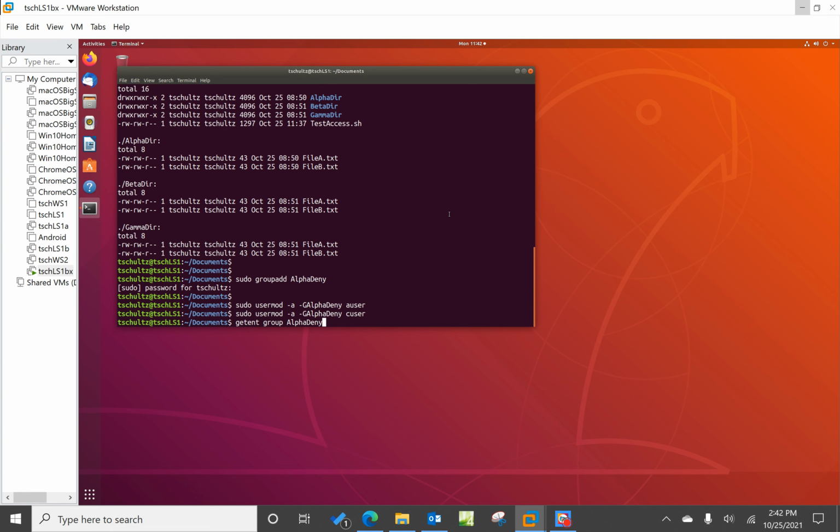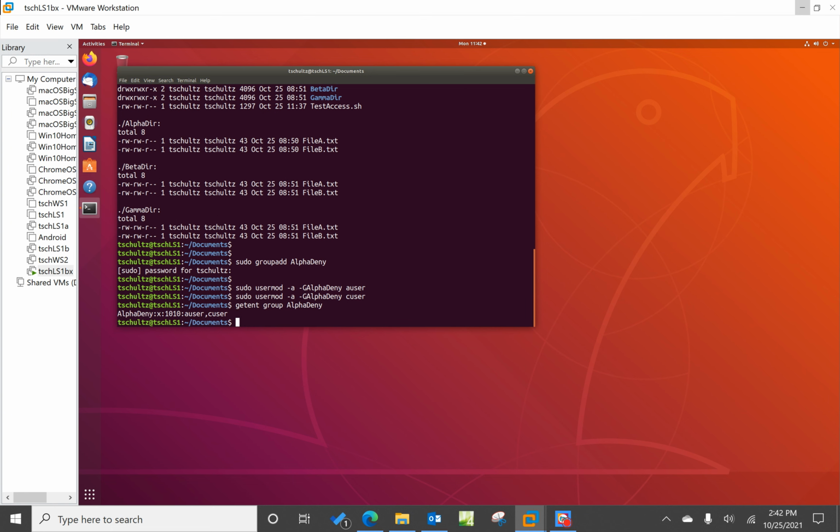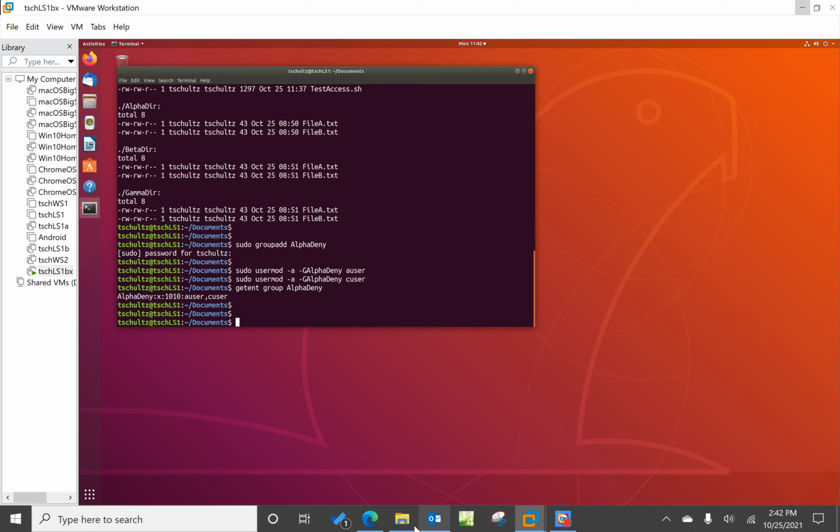There we are. I had clicked read only. What those two commands did: I put A user in this alpha deny group, put C user in this alpha deny group, and this getent group alpha deny just confirms to me that A user and C user are both in that group. So that created that group.